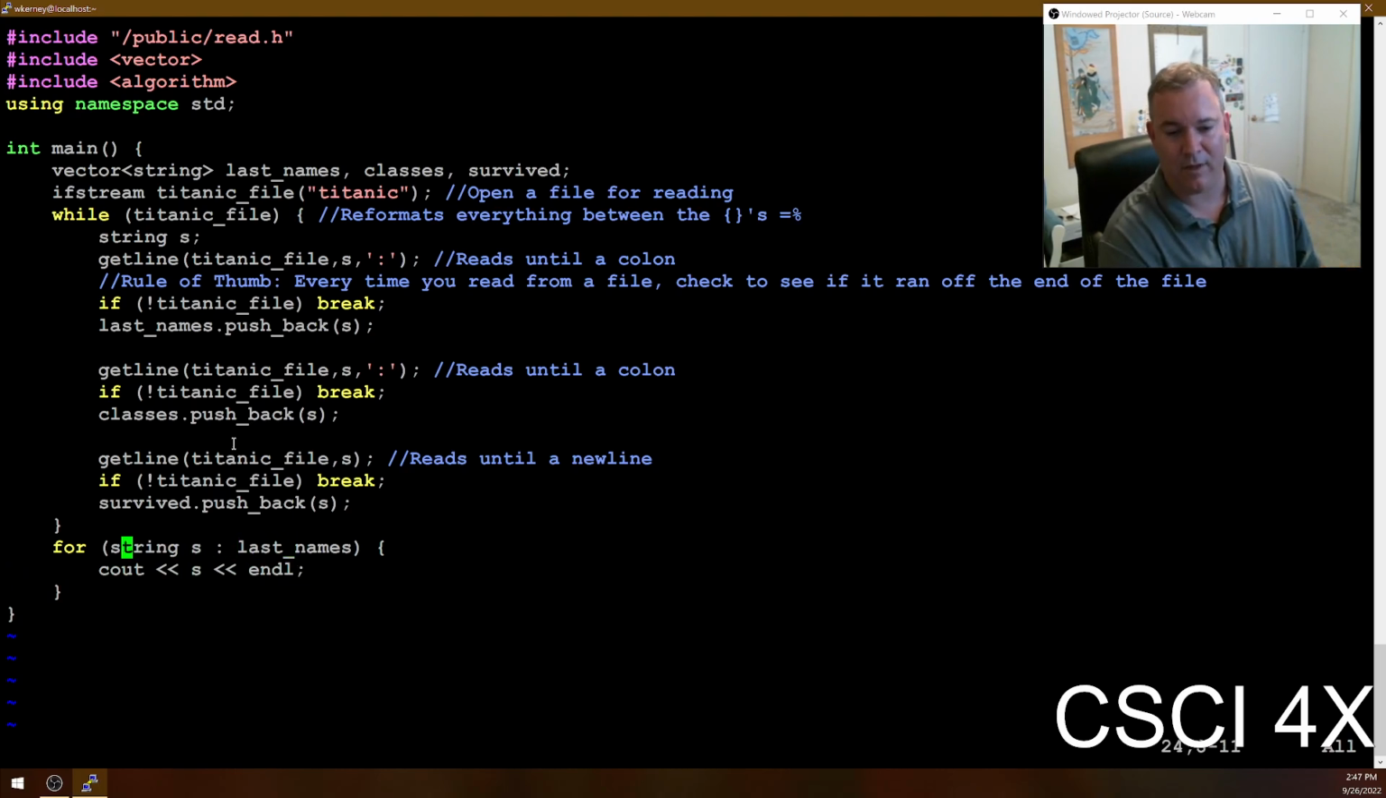Should this be call by value? Should it be call by reference? Or should it be call by const reference if I want to be most correct?